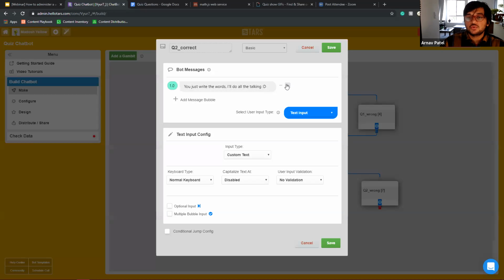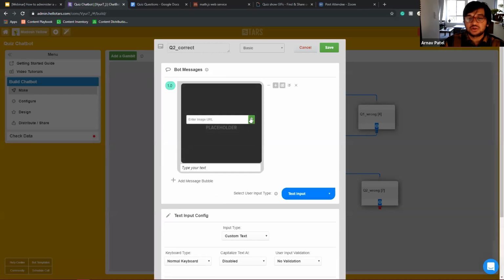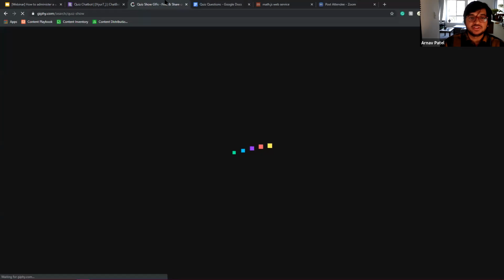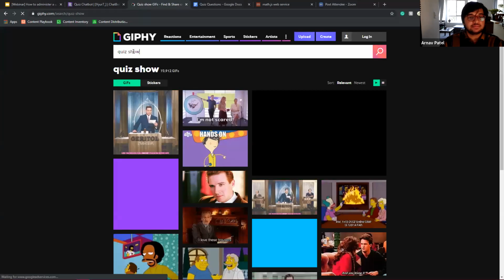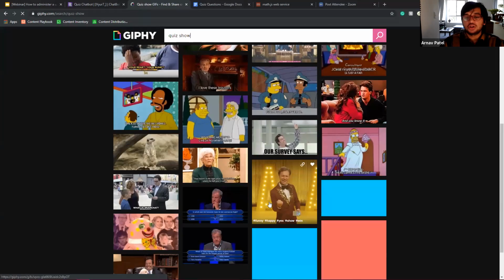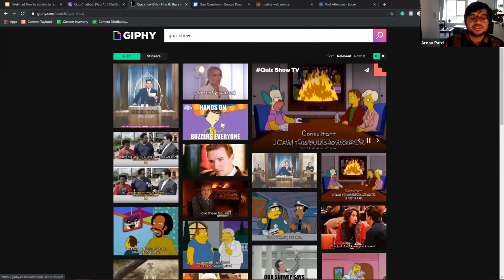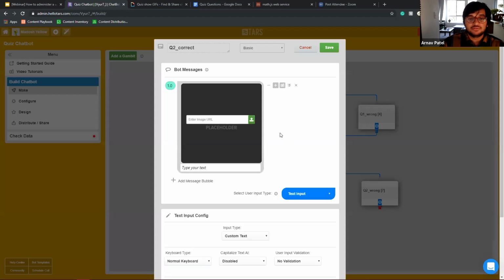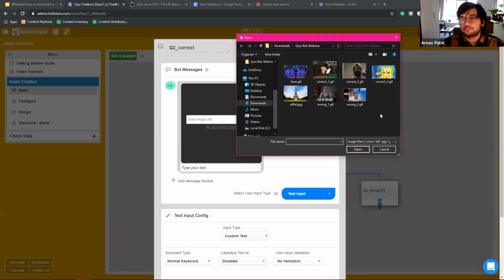Now, in each of these, we can again acknowledge the user input. I love using GIFs, especially for quiz chatbots. So we're going to use a GIF again over here. In case you're wondering where I get my GIFs from, I use Giphy. Over here, for example, I looked up quiz show, and it's showing me a wall of GIFs about quiz shows that I can use in my chatbot. So over here, I saved a couple of GIFs from Giphy to use in my chatbot.